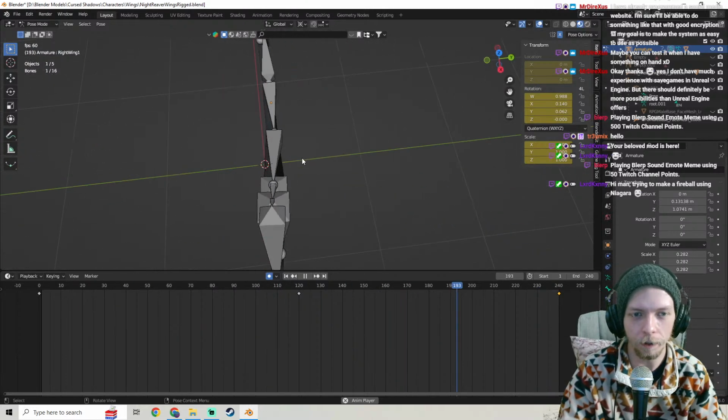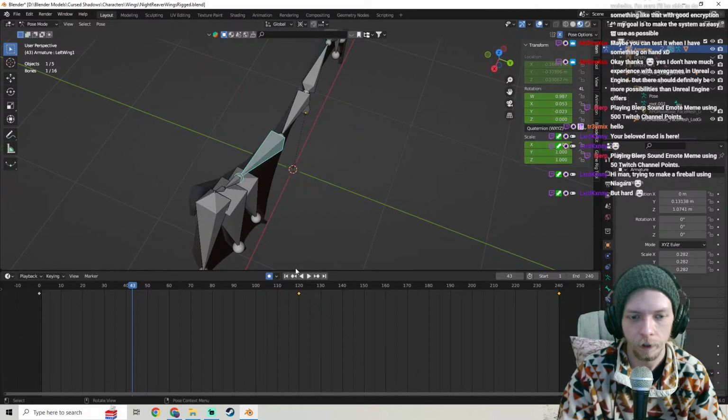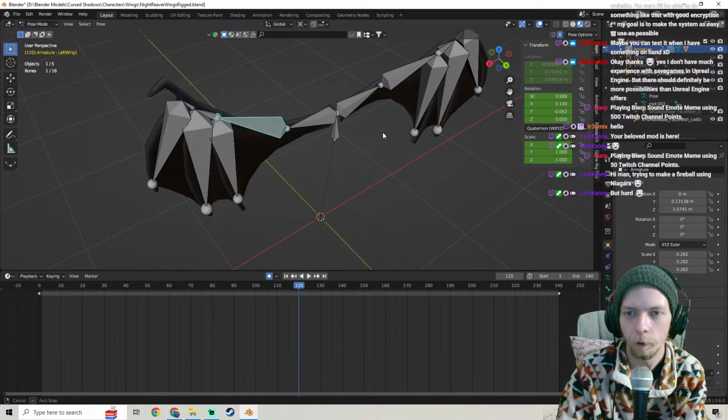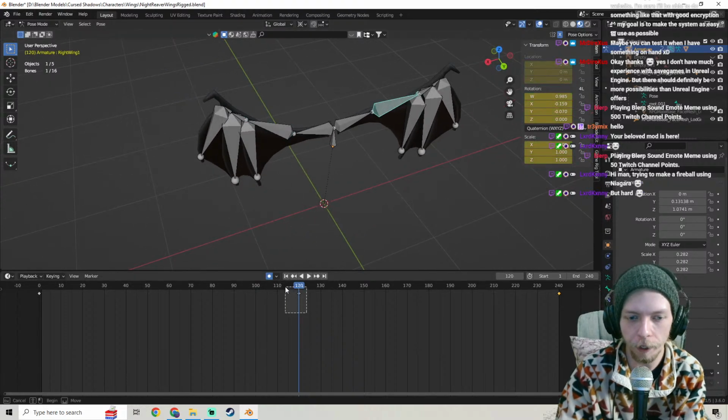I don't think it needs to come that far back, actually. Let me change this mid piece. We're doing some animation. We're going to animate our wings.